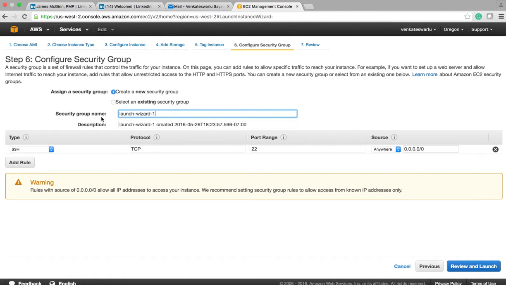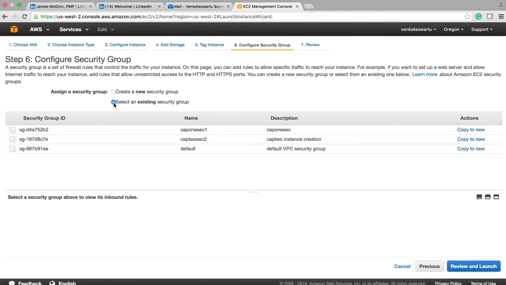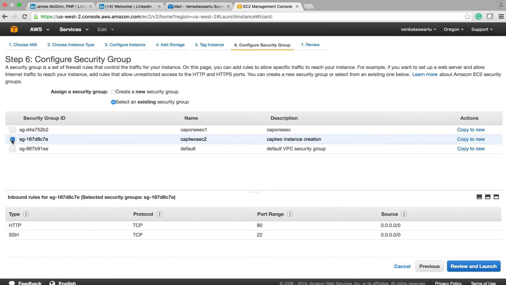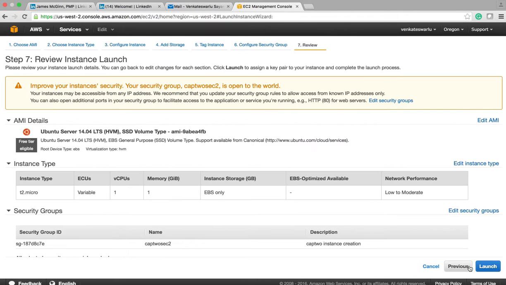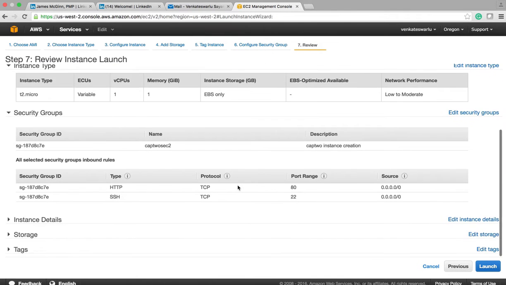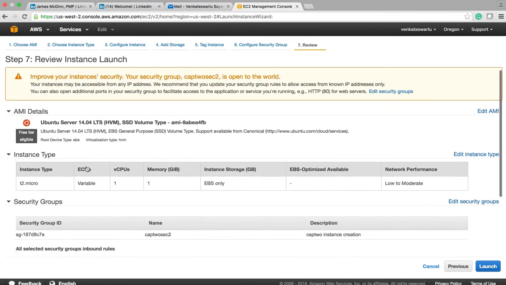If you want, you can create it, or select your existing security group which is already created, and choose the second one, since we have already given all this stuff. Now review and launch, and now you can verify all the details.